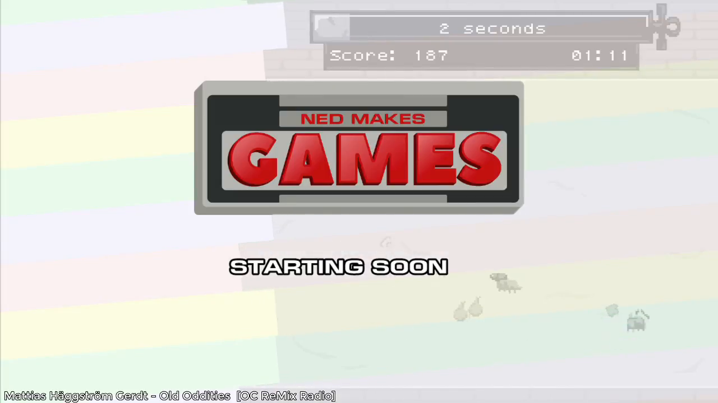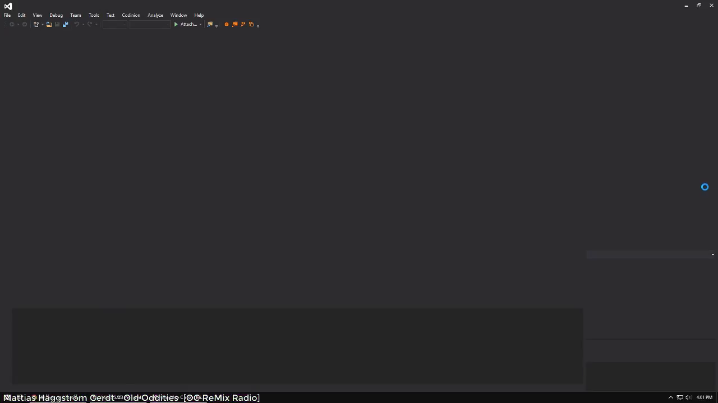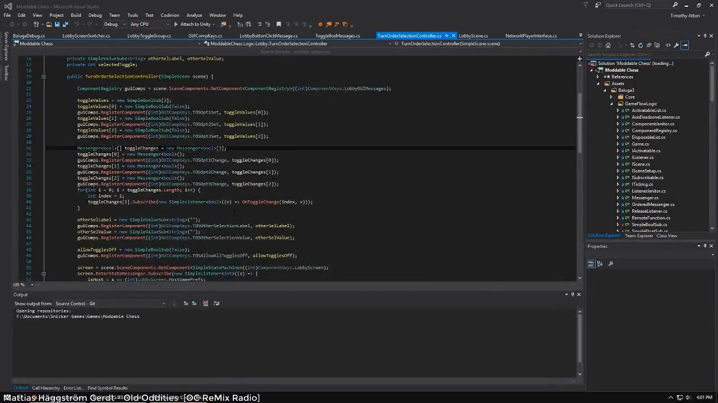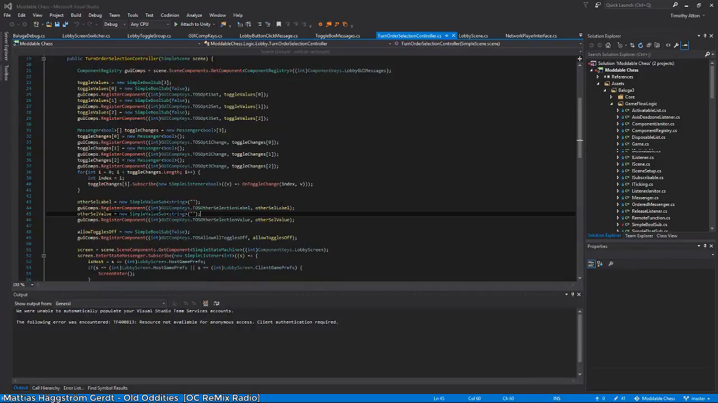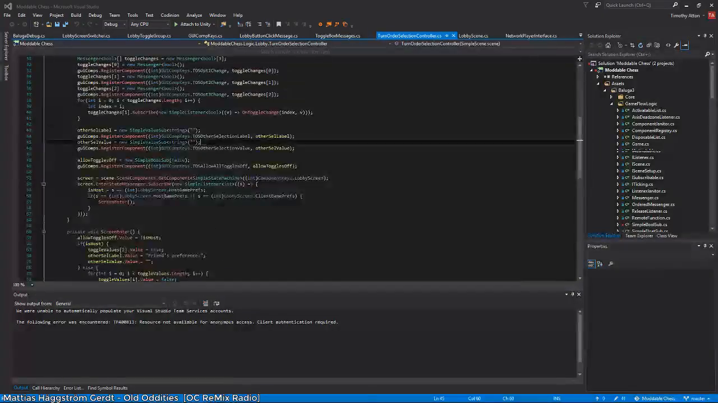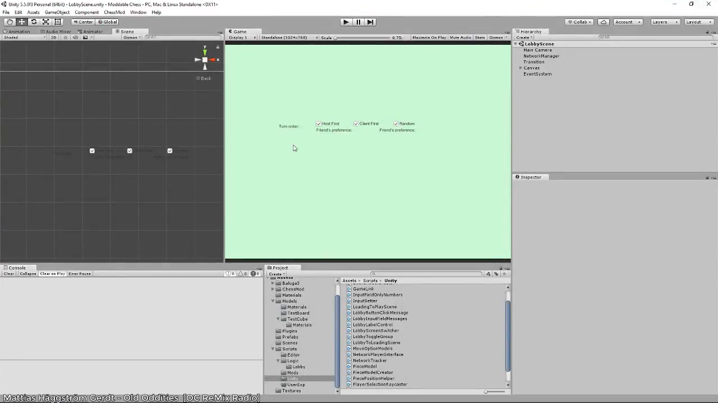Okay, let's switch over to Unity. Alright, so last week we were working on the lobby interface, and we finished the turn order selection, so we gotta do the mod list now.